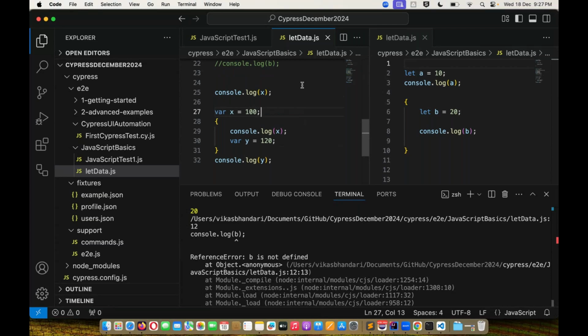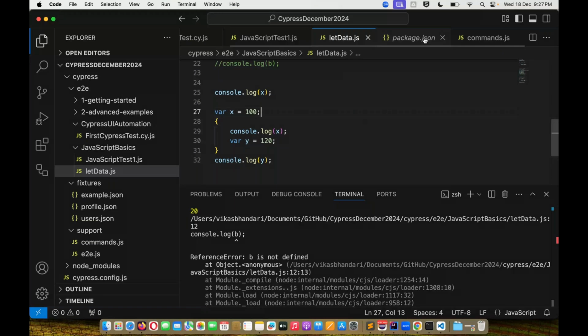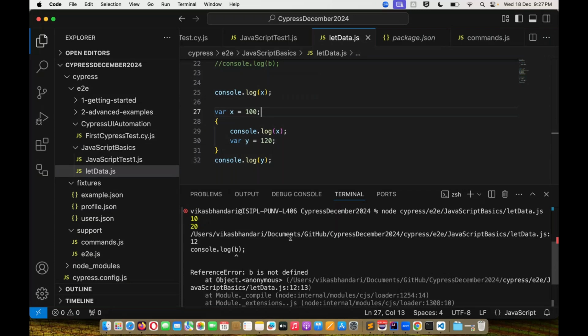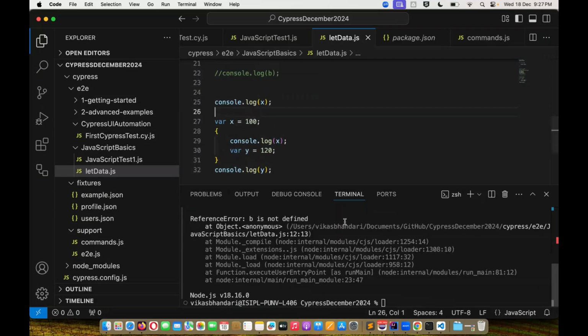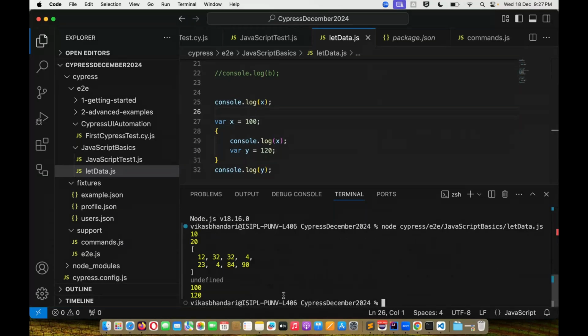Vikas, go ahead, please. I just want to ask one question. If you write console.log x and then declare the value, only one x is printed, right? At the end you can see this undefined. It's not taking the value.